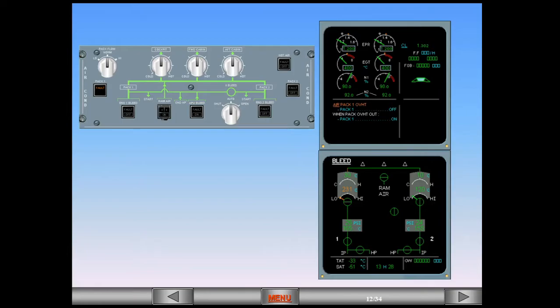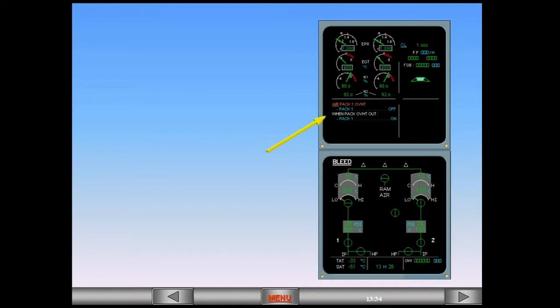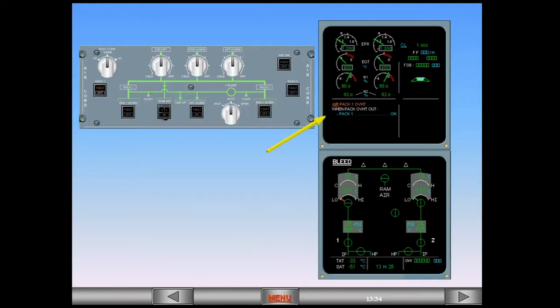When PAC-1 is turned off, an off light illuminates in the switch and the PAC valve indication turns green, showing valve switch agreement. Notice that the fault light is still on. The completed procedural step disappears from the engine warning display. Let's move on to the next step of the procedure, which has two parts.